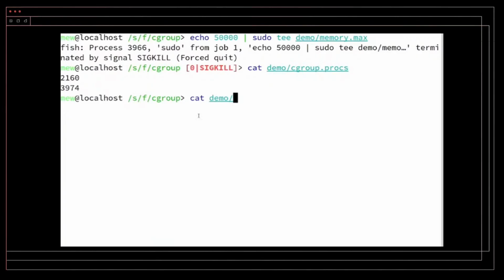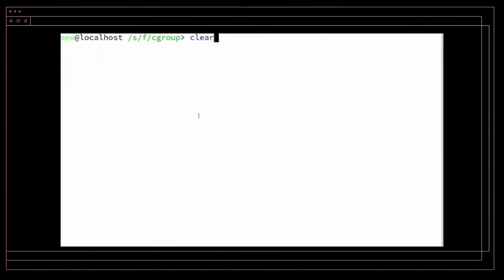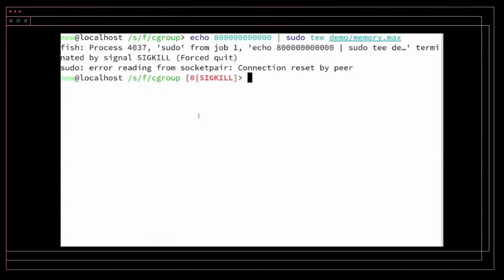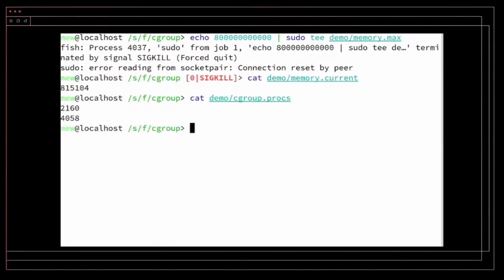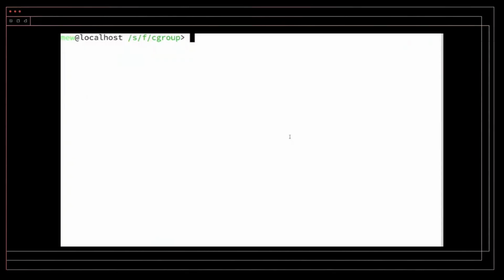But let's see how much memory is being used. Oh, some more memory is being used for some reason. This is quite interesting. How is this? But if we give it a little bit more memory, it still kills it, and some connection was reset apparently. Let's see how much memory we are using right now. Memory use has increased. Interesting. And how many processes are running? Just two processes. Hmm. So this is effectively the demo for cgroups.